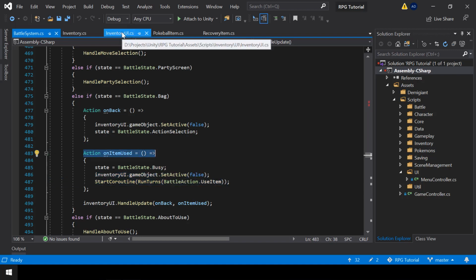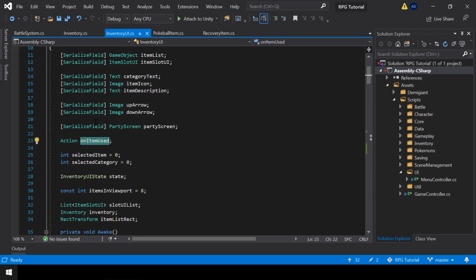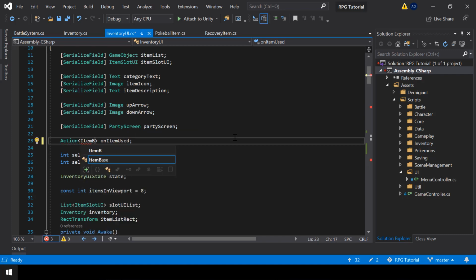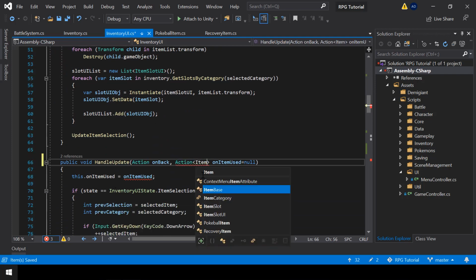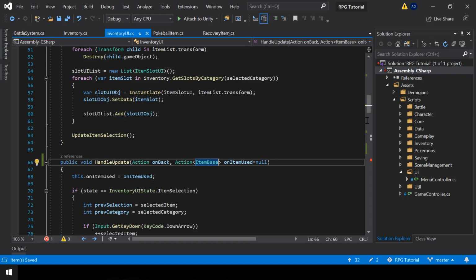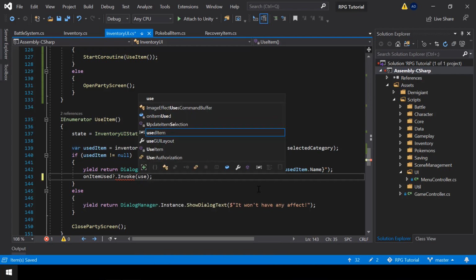Alright, so in the inventory UI, in the onItemUsed action, I'll add the item base as the parameter. In this, we can pass the reference of the item that's used. So let me also add the parameter over here. And finally, when we invoke the action, we just have to pass the used item.